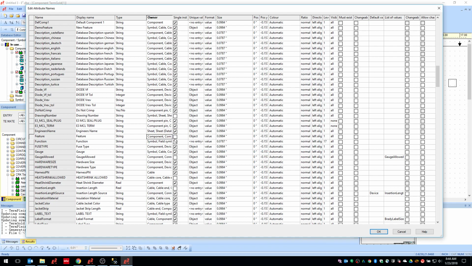The other thing is I uncheck this single instance. This allows you to have more than one feature defined, feature being the attribute name. If this is checked, it will allow you to only have one feature defined for that. So you can go ahead and click OK.